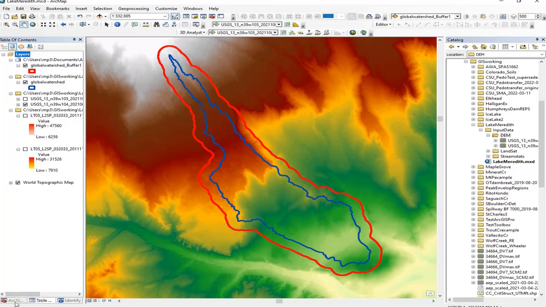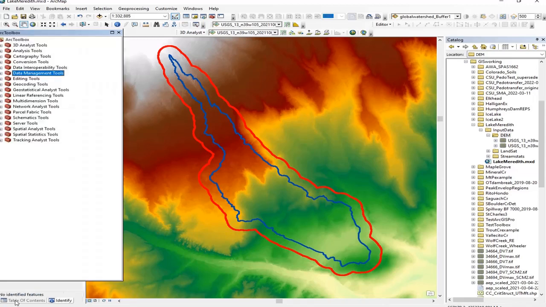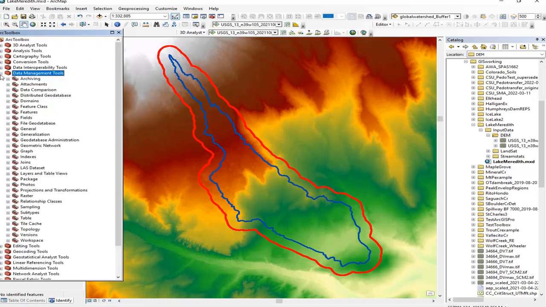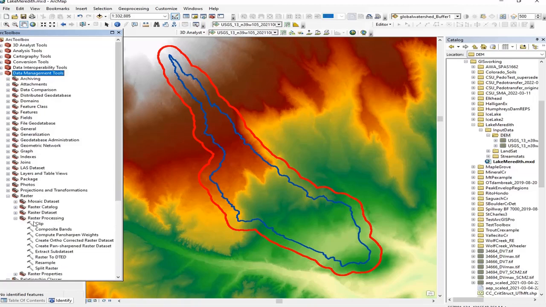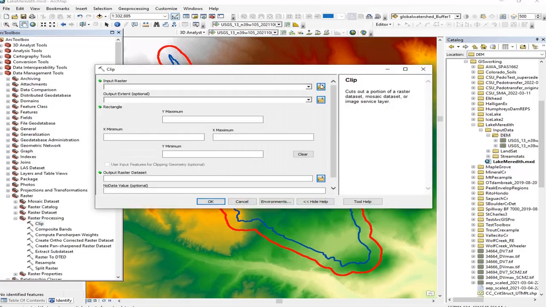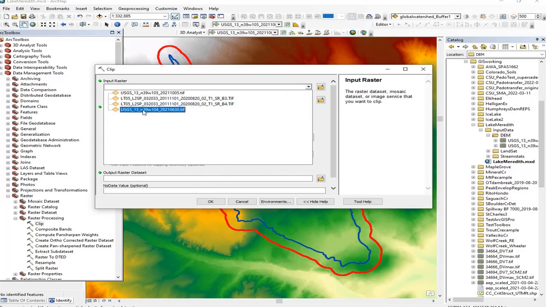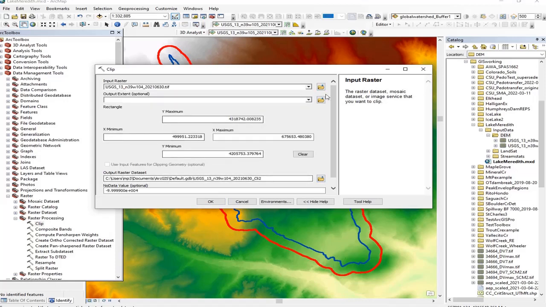So let's just do a quick clip of the DEM before we bring it into HEC-HMS. So under Arc Toolbox, drop-down data management tools, raster processing, and clip. And we want to clip this mosaic DEM. If you remember, we put that into the 630 GeoTIFF.